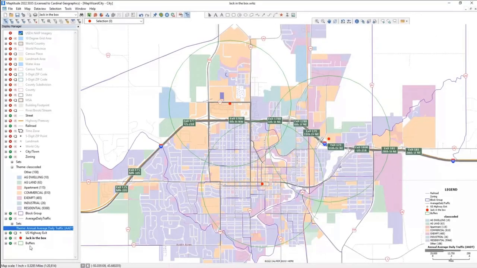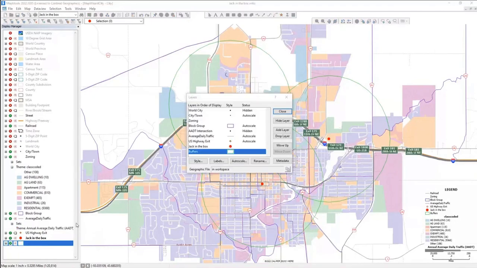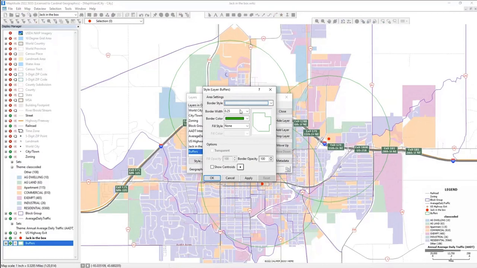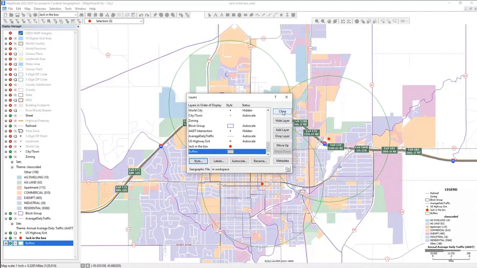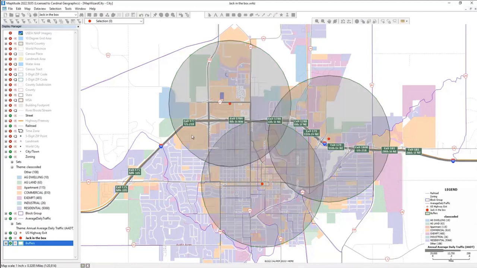Let's go into that layer and do a little color coding so it's easy to see. Next, we'll go to line, and we'll make that 1, make it black, and do a fill, solid fill. We'll do a gray, and we'll make that, I don't know, 35%, and click close. So now you have the outlines of your 3 different buffers.